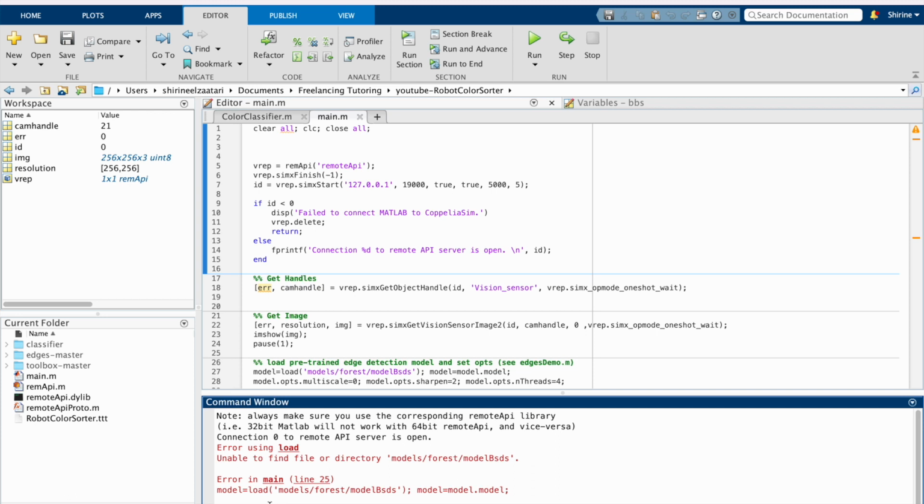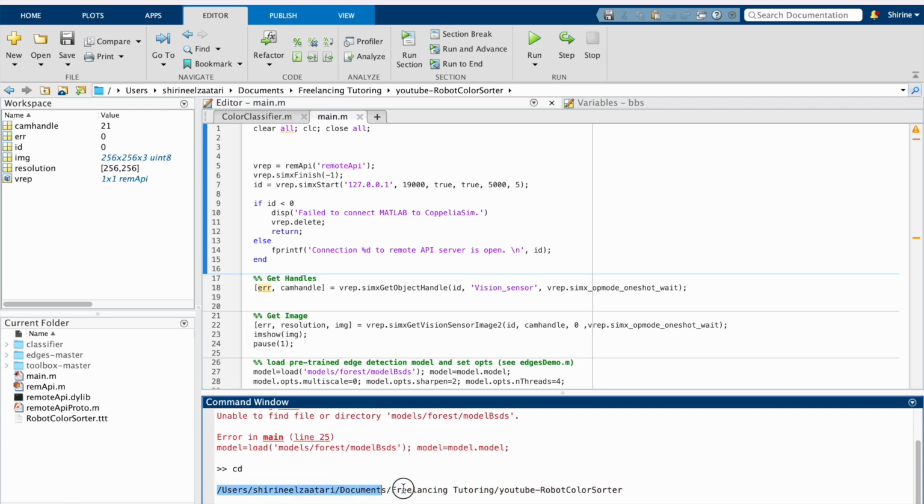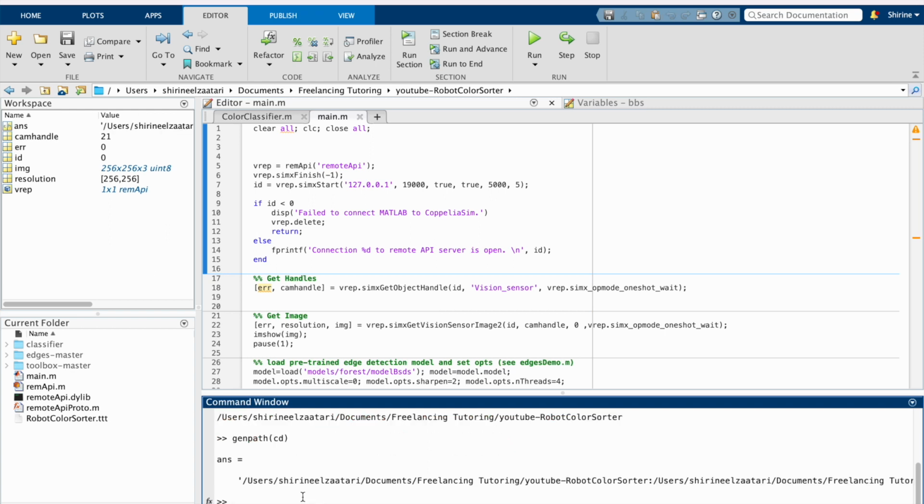So how does that work? If we click cd, this generates the path of the current MATLAB script. If we click genpath cd, this is going to generate the path of all the folders within this directory. So we can see here the folder classifier, this one, and its subfolders, and all the subfolders as well. So this is classifier of other one, for example, that's another subfolder, etc.